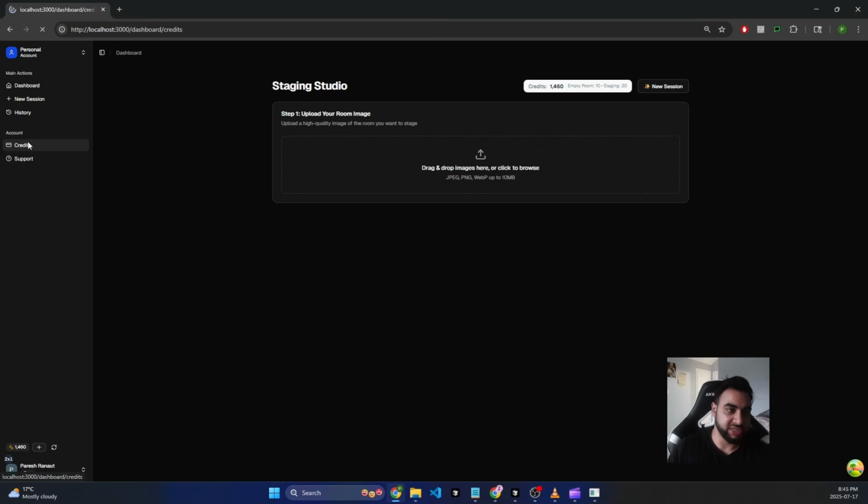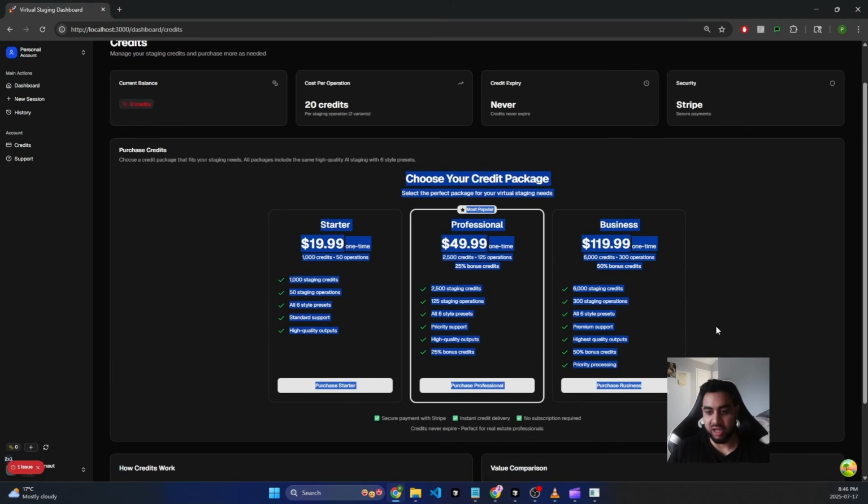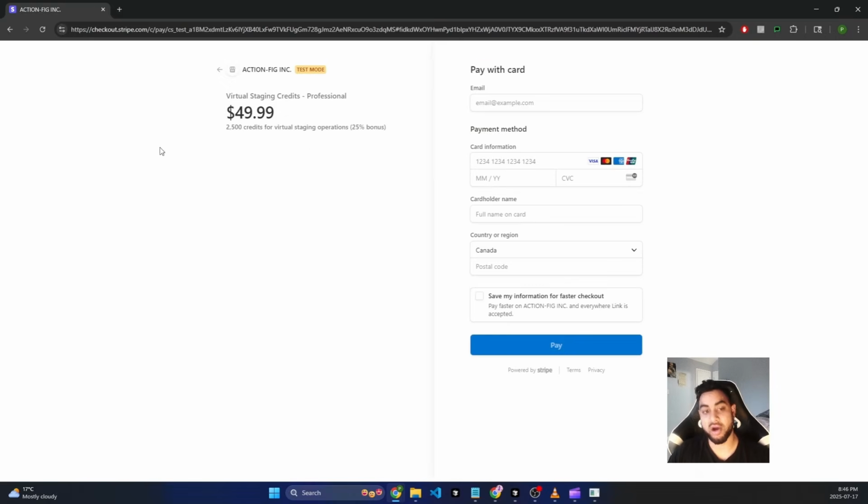So if you go to credits, I'm just going to quickly show you. As you can see right here, we have these three plans, and you can choose either one, just like you have on your apps or on the platforms you see every day. So let's just choose any one. Let's choose this one, which adds 2500 credits, and I just want to show you how the payment is integrated.